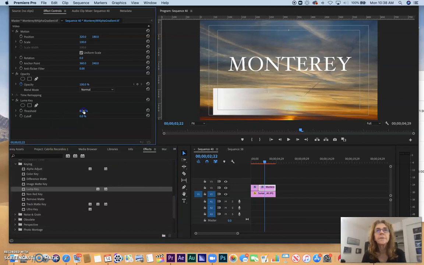Threshold is at 100%, and as I adjust that, I could see more or less of the black where the cutoff is at. So if I bring it all the way up to 100%, again, only the white is showing. And as I bring it down, I see more of the gray areas are showing.